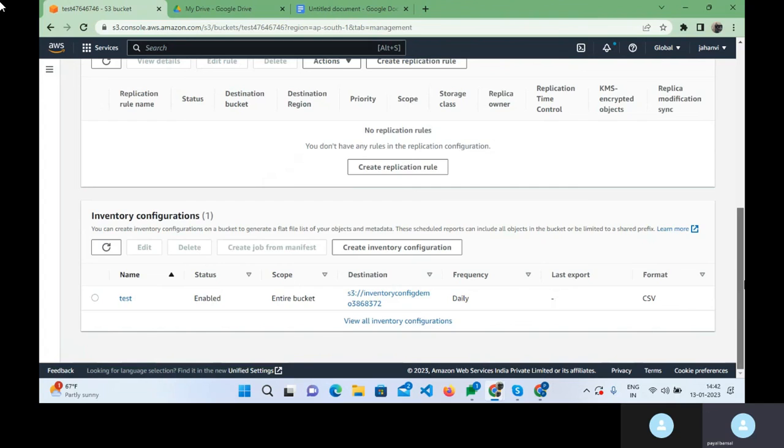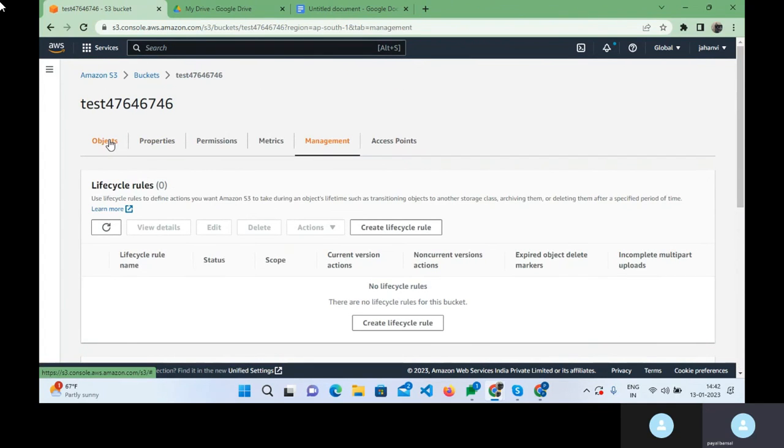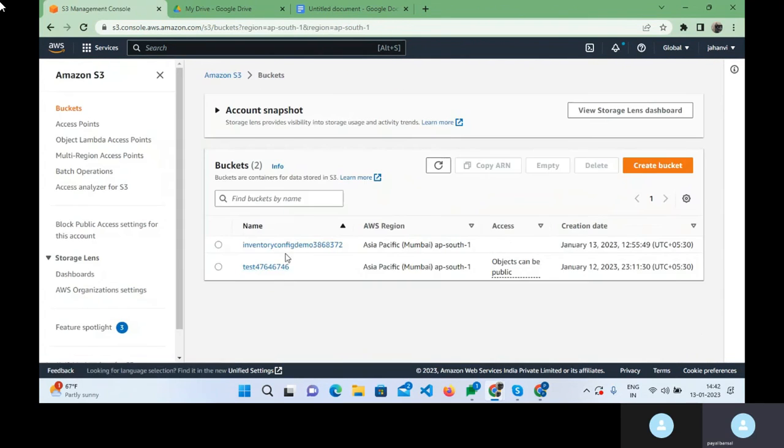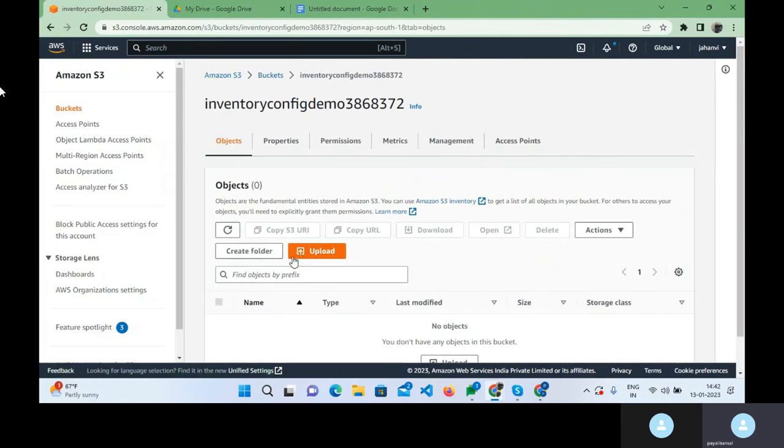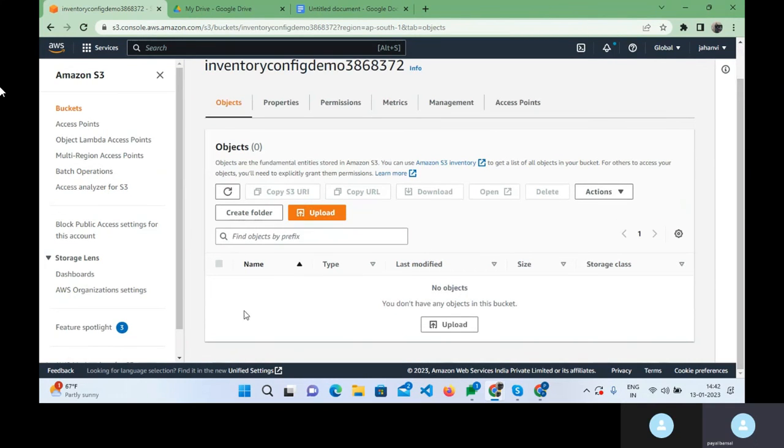So I had created an inventory configuration in the morning. And if I go to the destination bucket I had created, you can see it was created in the morning, but it's still taking time. It may take up to 48 hours to be able to generate this report. So this is about your inventory configuration.